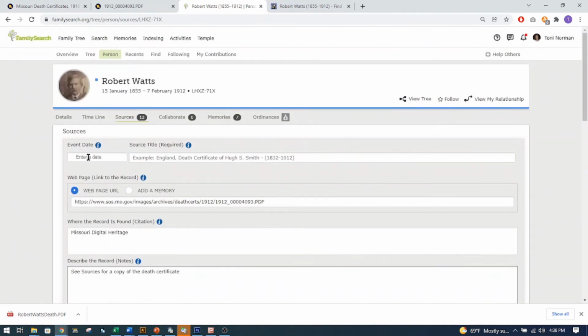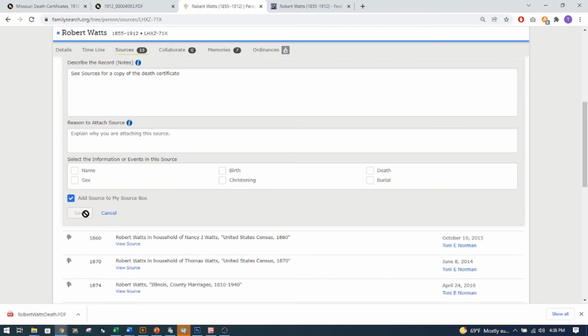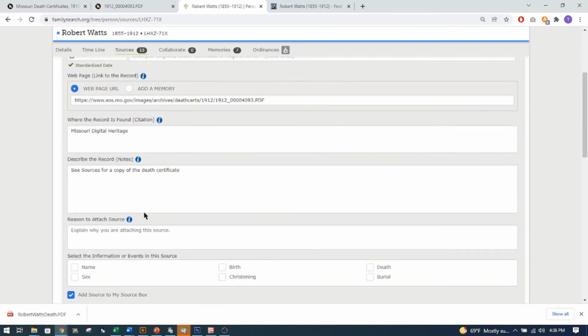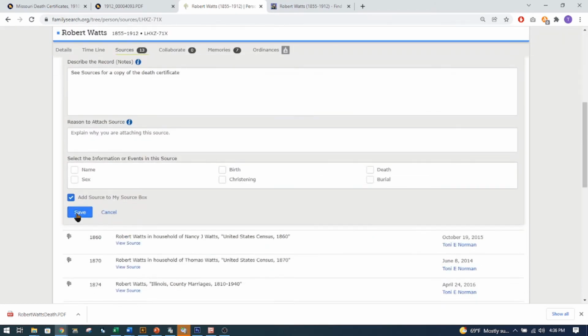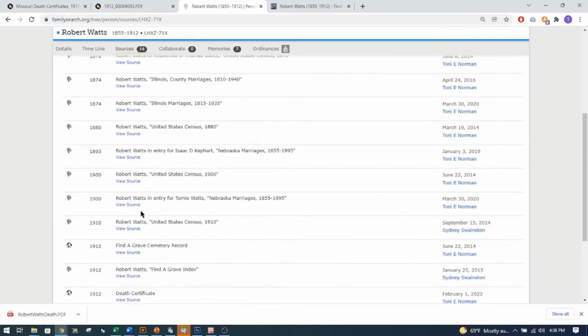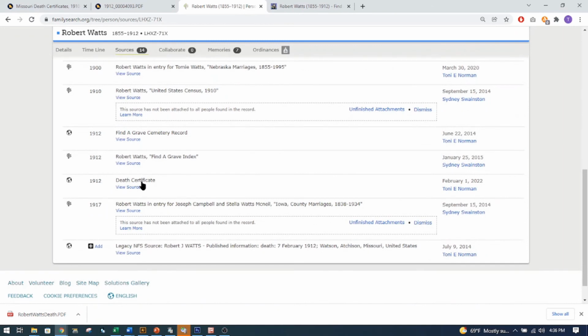And it wants a date up here, so 1912, and I need to standardize it, and then it will, oh, it still doesn't allow me to save it. Oh, because I don't have a title. Okay, death certificate. They're really good. They don't let you attach it till you have the essentials on it. And then it comes up, 1912 death certificate.